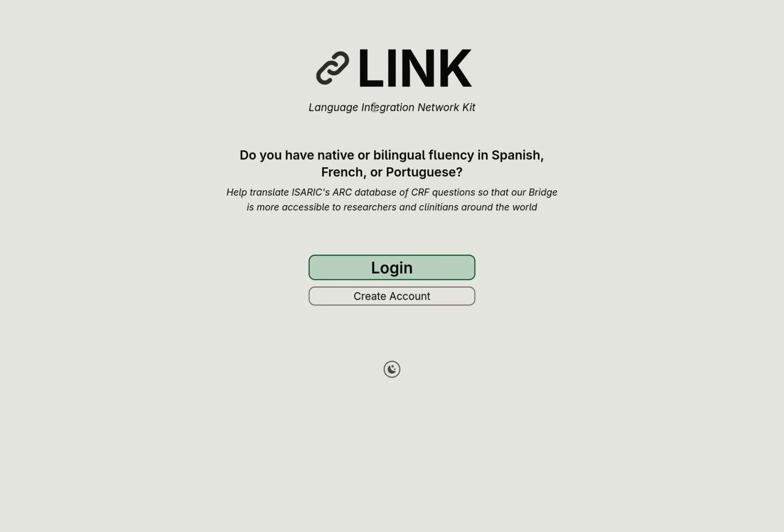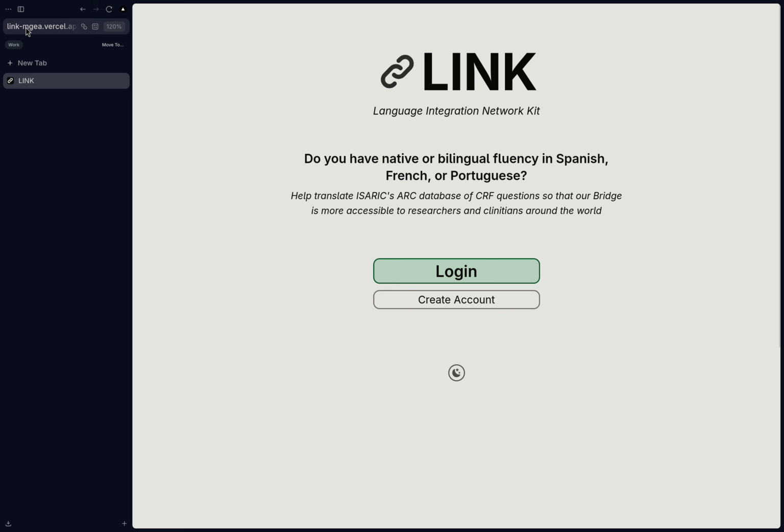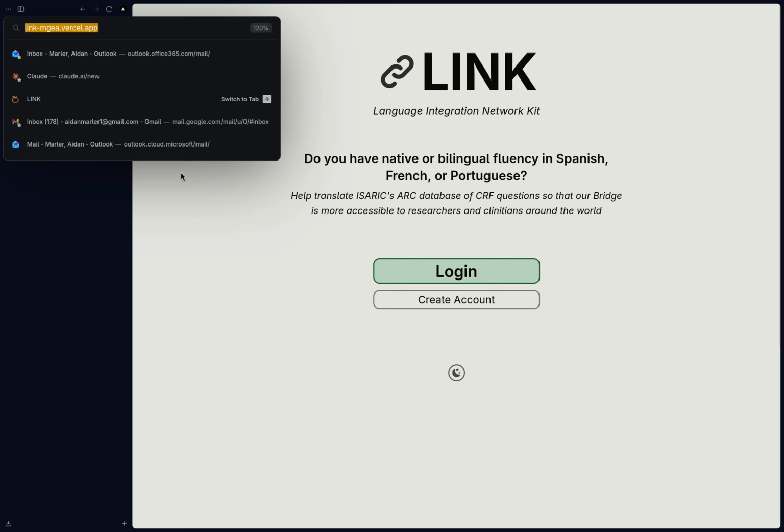So LINK is an app developed by CONTAGIO and ISARIC to verify machine translations for their ARC database of CRF questions. So when we get started, you can find it at link-mgea.vercel.app. That is its temporary test location. We'll have a new one once it is launched.